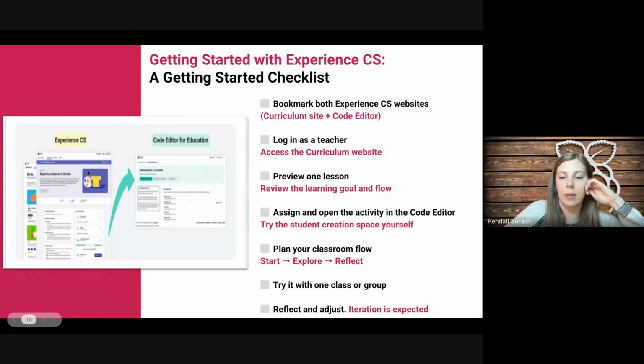And then I'm going to pause here and go through some of the questions in the chat before we move on to what's coming next in terms of professional development.